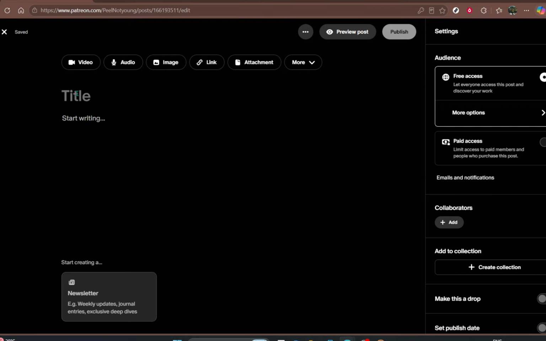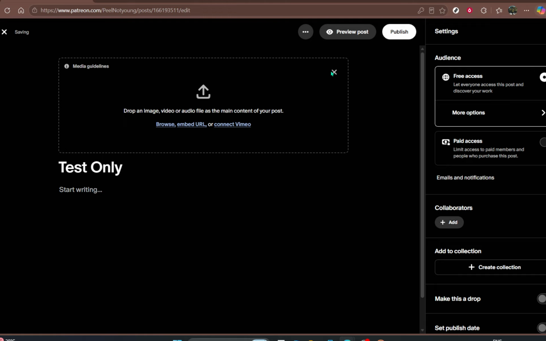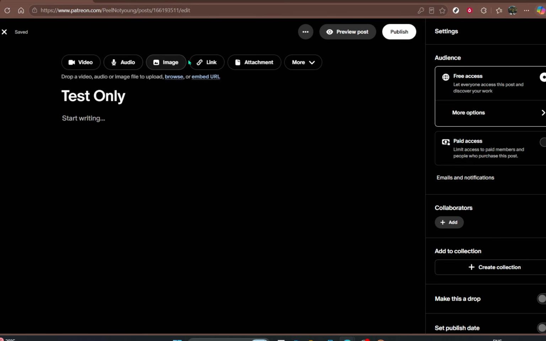Once the editor is open, begin by entering your title in the required title field. Make it clear and specific so your audience immediately knows what the post is about. After that, write your main text or description in the body section. This is where you can share updates, explain what's included, or add any context your patrons need. Try to keep your writing organized and easy to read, especially if the post includes multiple pieces of content.